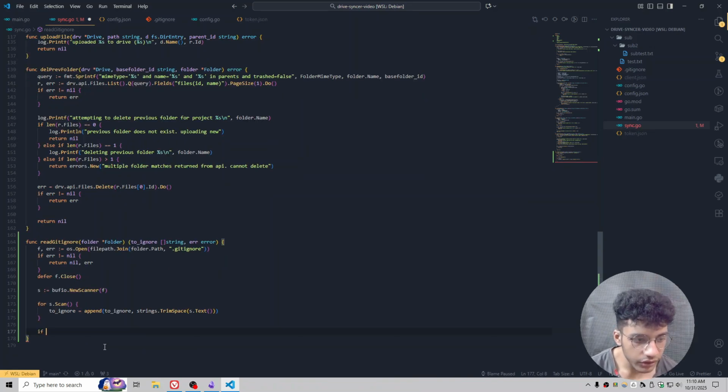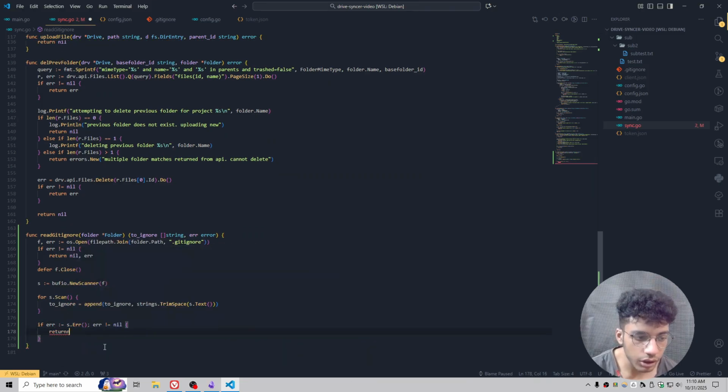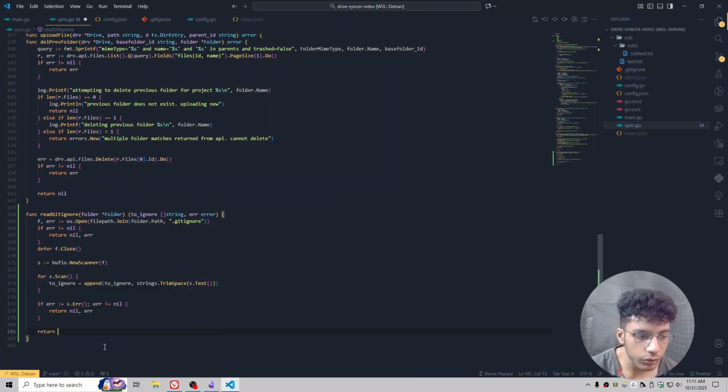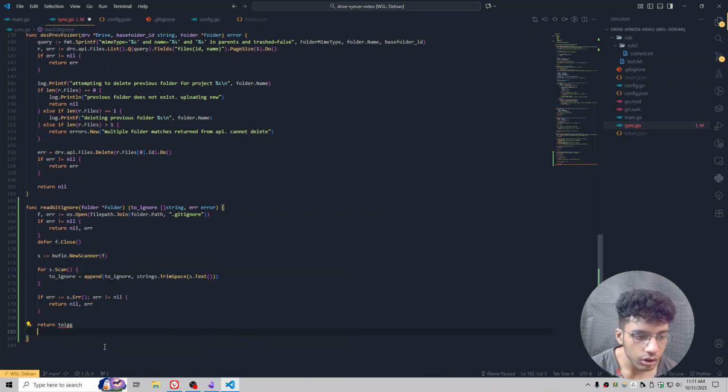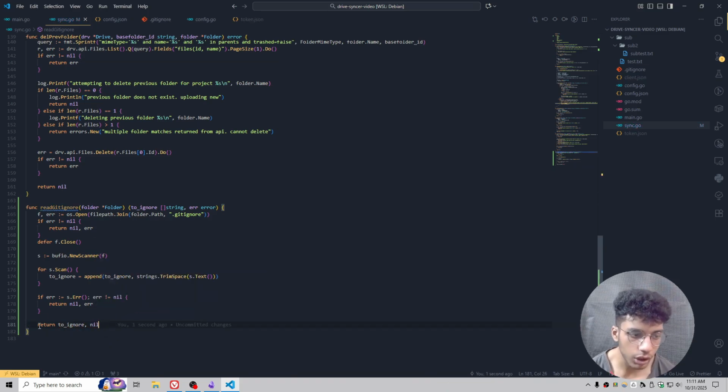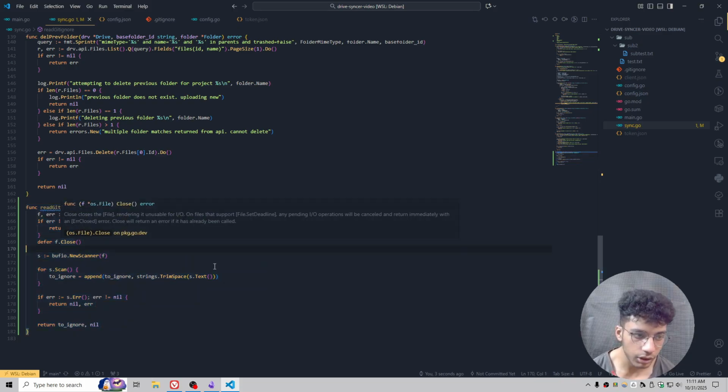And if there's an error, let's say if error equals s.error and error does not equal nil, then we return nil and we return the error as well. Otherwise we return the toIgnore list and we return nil for the error, and that's all we need to do. Now with this function we can read the gitignore files in every single project.